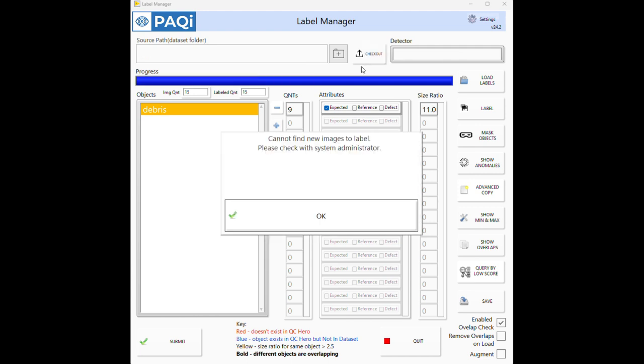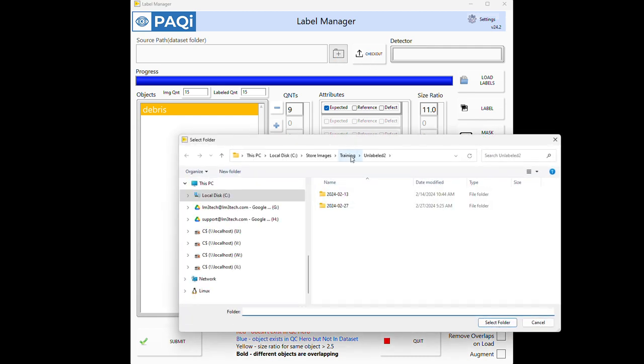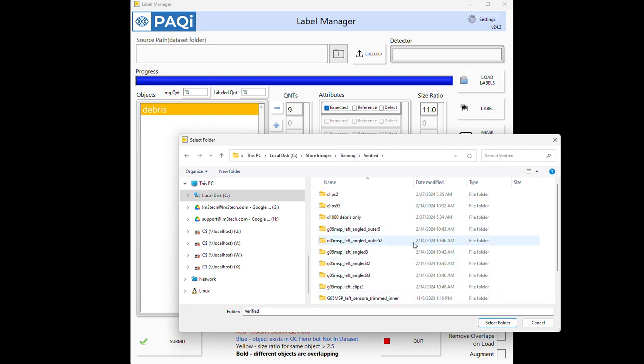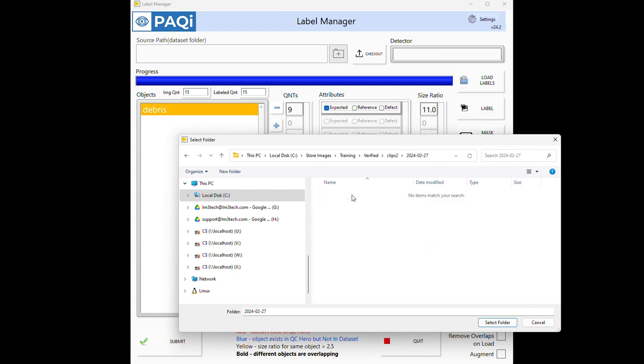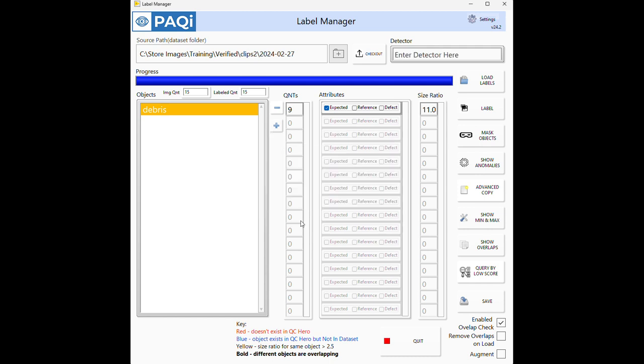yes, and it goes back, it says there's no new images. So I would have to wait for the next day. I can certainly go over to the verified, which is where these are being stored. You can see I got multiple folders. I'm going to go into this clips too, which I did earlier. So it is going to sense that we're not in a training folder at this point. So I'm going to say cancel. It's going to tell me I should enter my detector here.